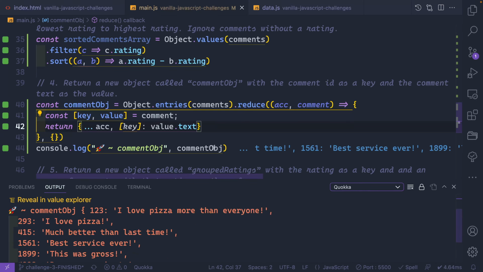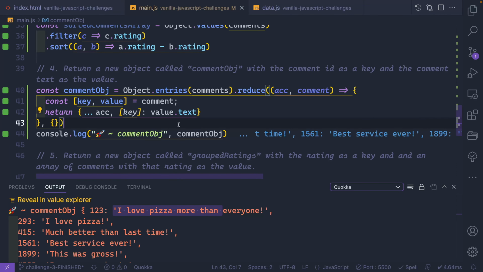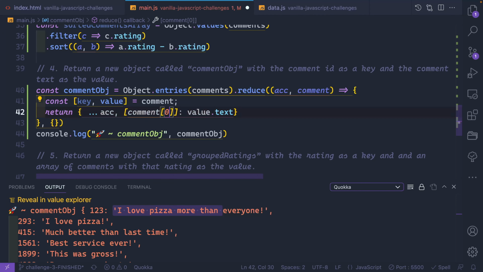So if I save that, it should be an object where each key and value pair is just the ID and the comment. Is that right? ID is the key and the comment text is the value. So yeah, that is correct. So you could, if you wanted to, come in here and say comment 0.